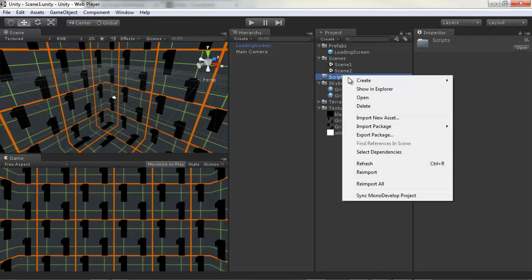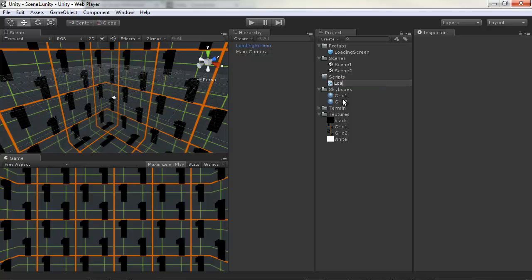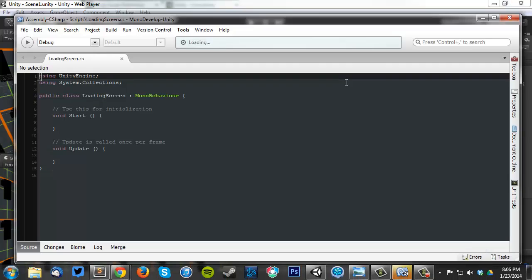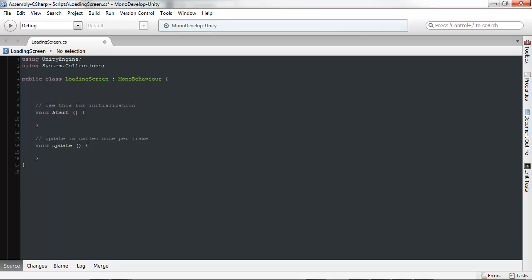So the next thing I want to do is I actually want to make a C# script. It's going to be the same name, loading screen. This is where all the action's going to happen in here. So go ahead and open that up. And before I get started into doing the actual animated one, I'm going to demo what it's like if you're doing the standard load level.